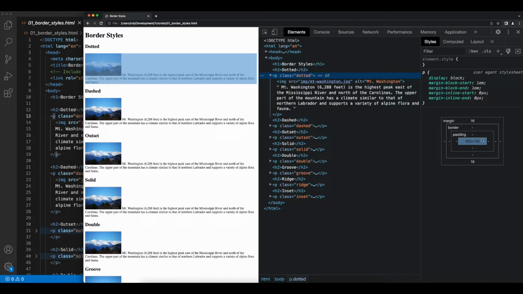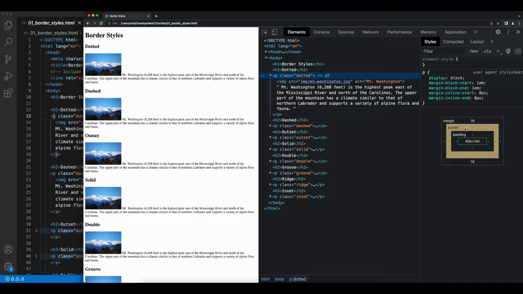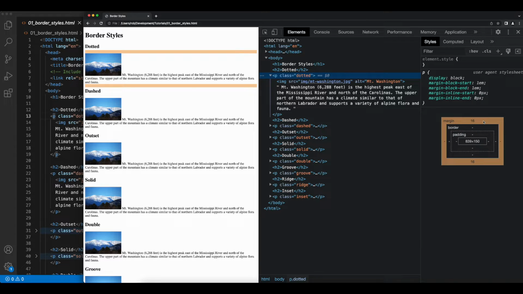Right now, if we move our cursor up into the padding, we see that there is no padding applied. There are no values top, right, bottom, or left of padding around the content. Border is also not set, but the margin is set to 16 pixels top and bottom. And that's set by the browser just to give some default layout.